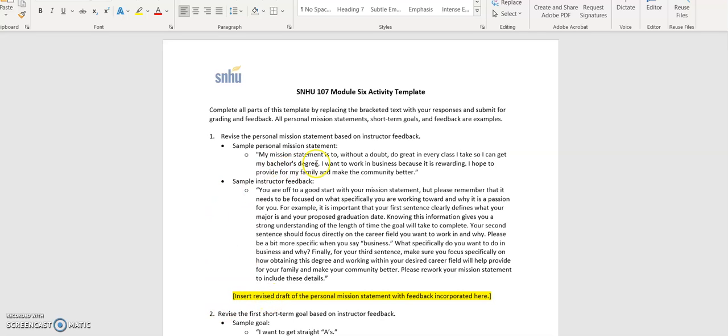You're going to look back at this and what the faculty member is asking for and write a mission statement for this sample student, okay? Again, not yours, sample student, sample mission statement using the feedback. So you're going to rewrite it.